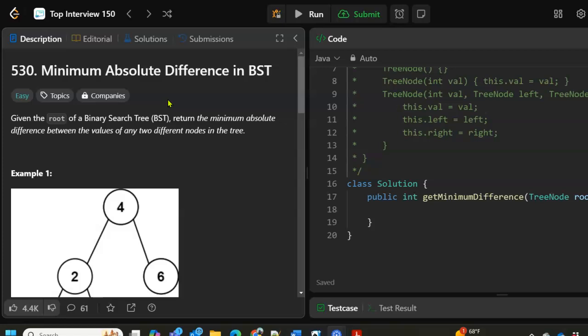I think this is the first binary search tree problem that we've looked at, although we've had a number of binary tree questions. So this is rated as easy. And the challenge is, given the root of a binary search tree, return the minimum absolute difference between the values of any two different nodes in the tree.